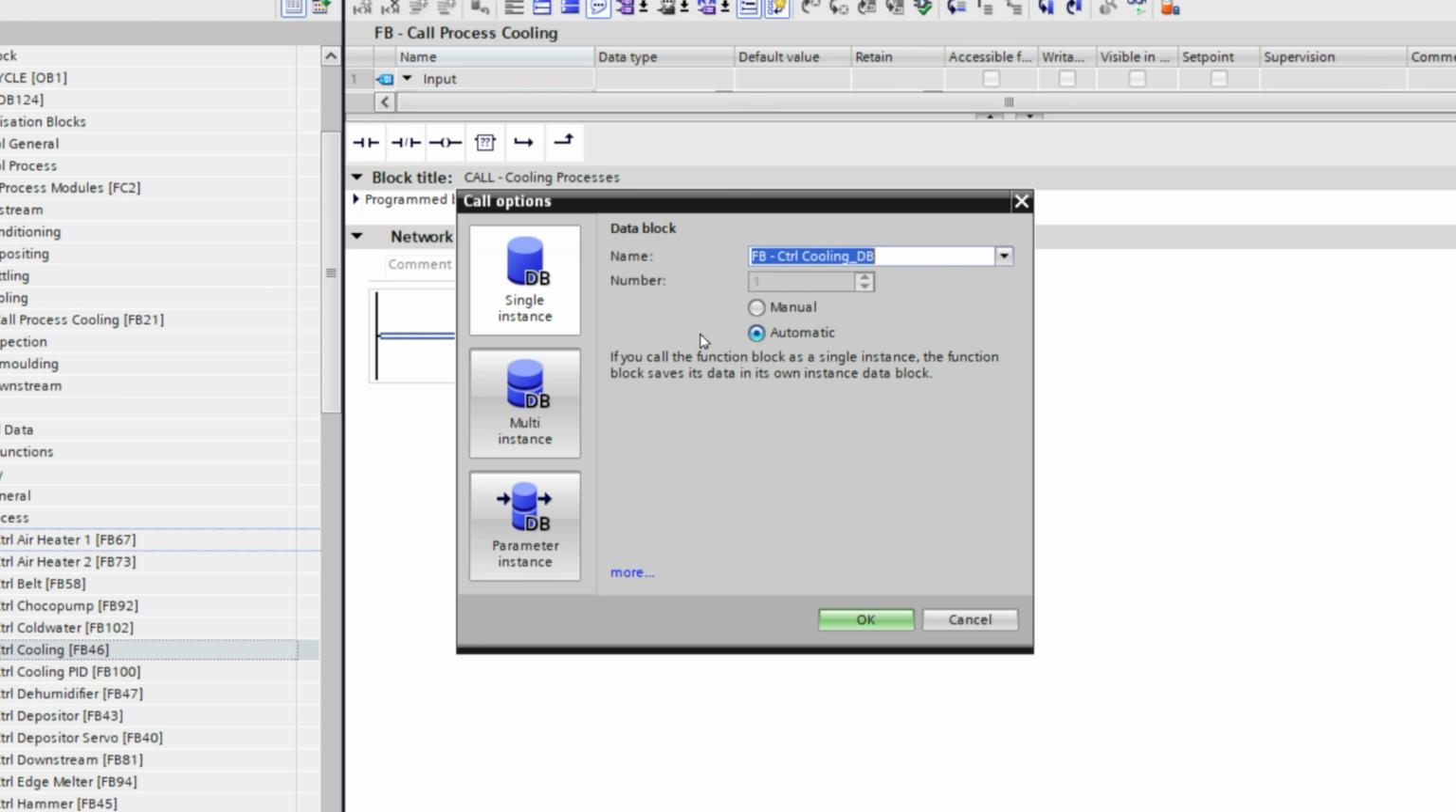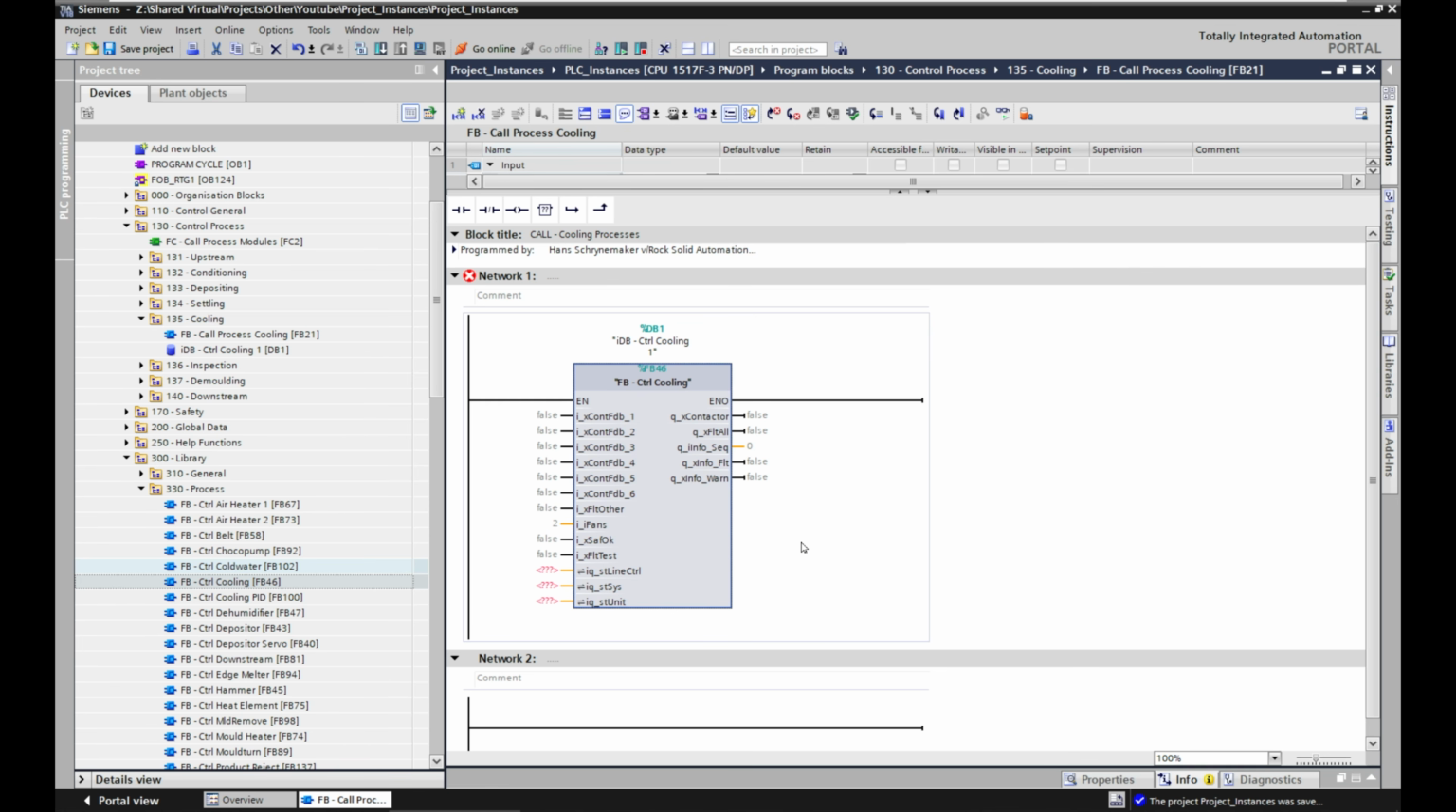Every call of a function block requires an instance. So here we go. TIA Portal automatically asks which type of instance we want. Single instance, multi-instance, or parameter instance. For this video, we'll ignore parameter instances because they're rarely used in real-world applications. I mean, to be honest, I have never had a use for it in my 20+ years of programming Siemens applications. So we're going to focus on single and multi-instances. Let's start with a single instance and rename it to IDB Control Cooling 1. You can see that we created the block call with the function block right here in network 1 and the associated single instance DB created right here.